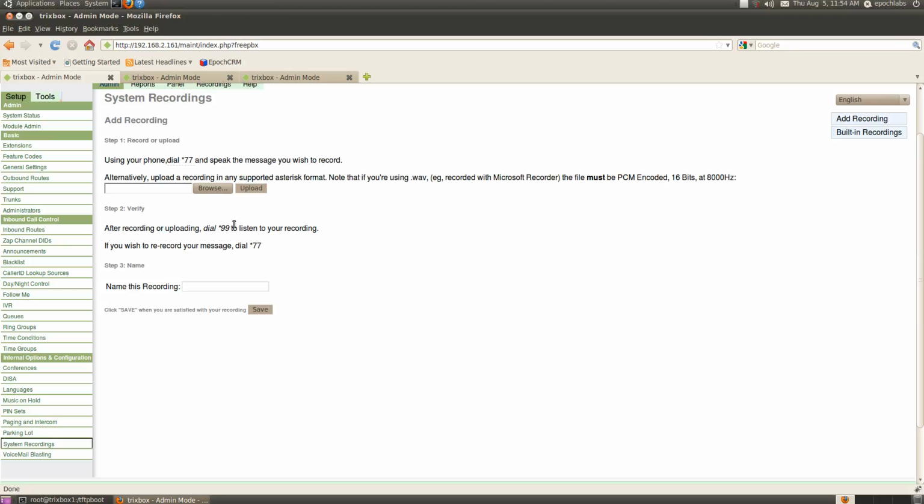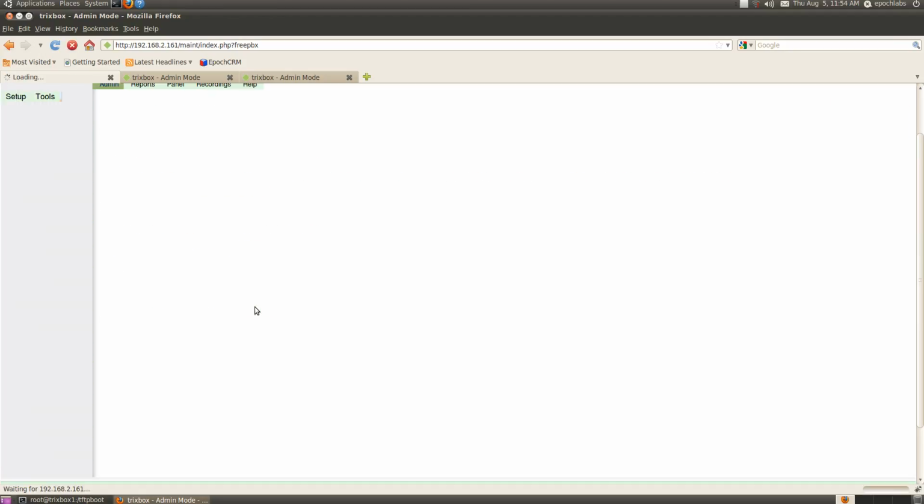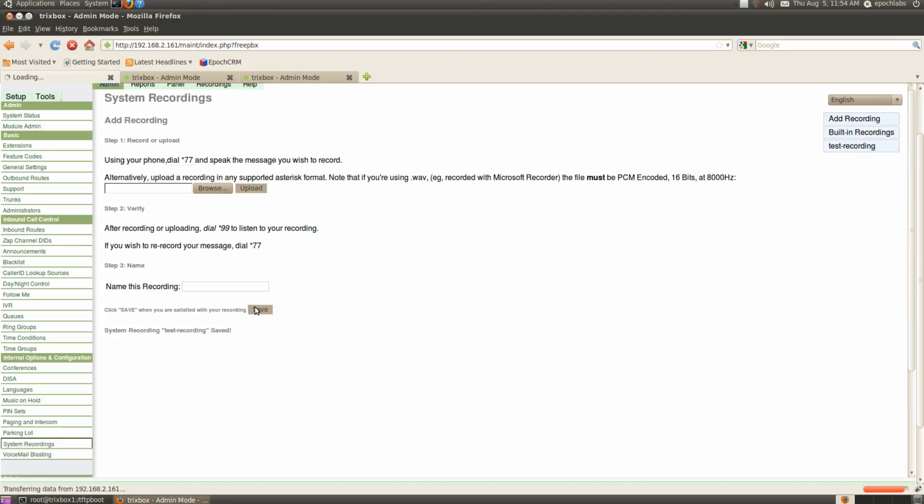So you can see that I've listened to the recording and verified it. I will now hang up that phone call, give this recording a name of test recording, and then click save. Now you can see that on the right hand side I have my test recording saved. What I will need to do now is add that to something useful.